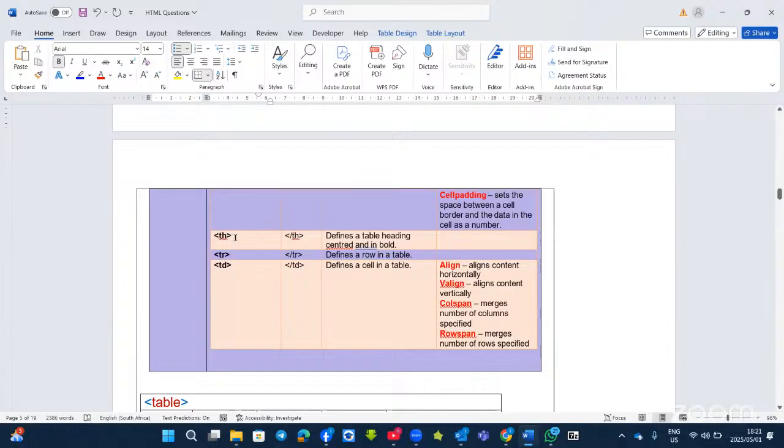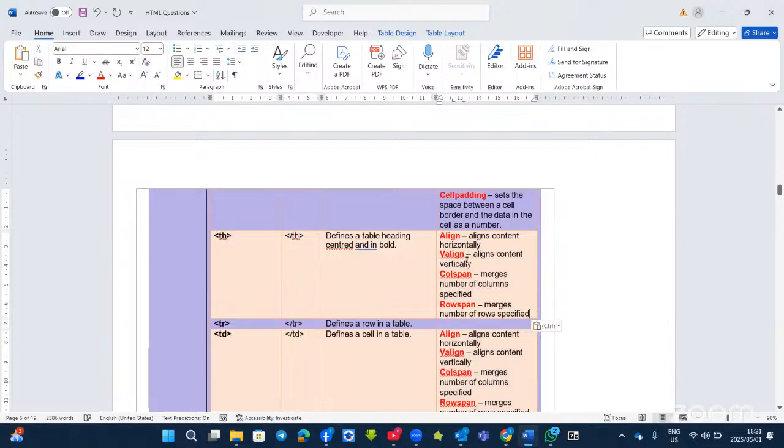Then the TH, which stands for the table head. The table head creates the table heading, which is always centered and also bold. Then the TD, which creates the cell for you in the table. And then the TR defines the row in the table. And then the TD or the TH have the following attributes, such as align. It also has the V align, which is the vertical alignment, and then the col span, which merges the columns, and then the row span, which merges the rows as well.